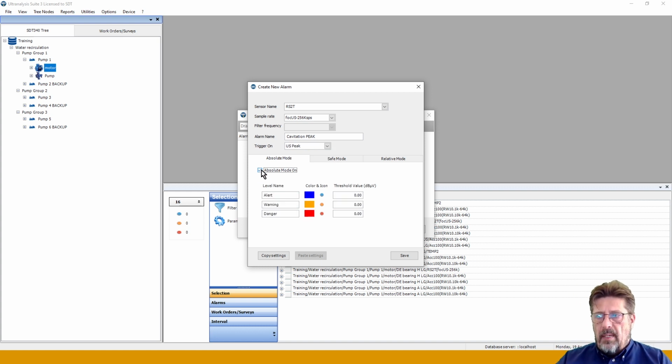And I'll say, yeah, I want absolute mode on, and based on my already collected previous data, please be so kind, and when the peak is more than 50, show alert. When it's more than 56, show me warning. When it's more than 62, call it a danger. Okay, so now we have the absolute mode on, and the alarm will be monitoring on that sensor, with that sampling rate, on that indicator, this value.